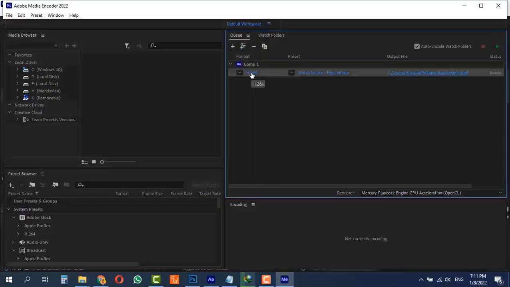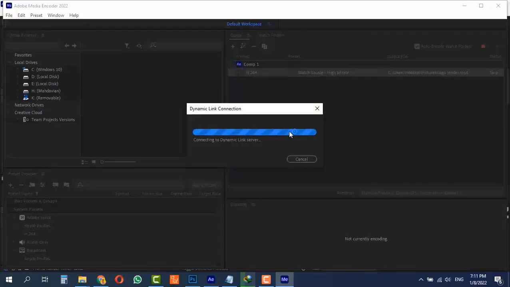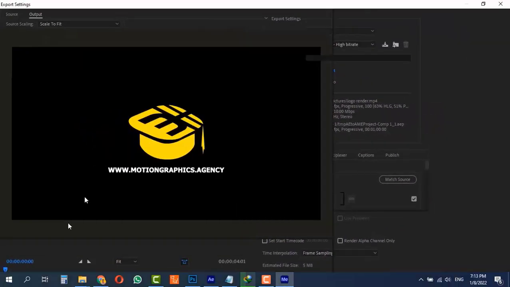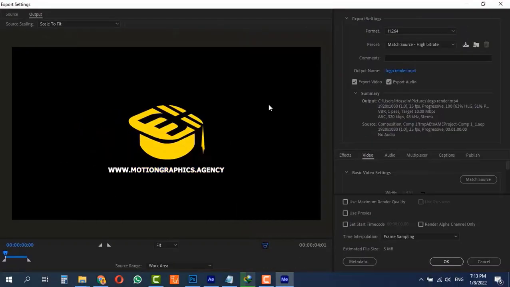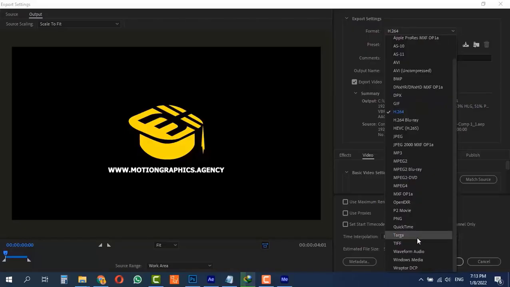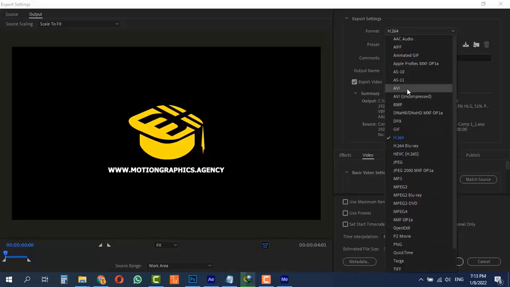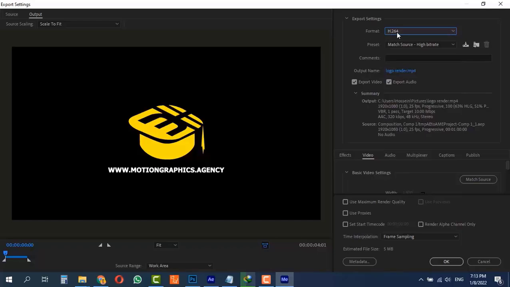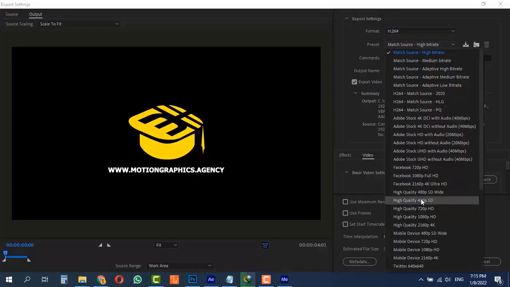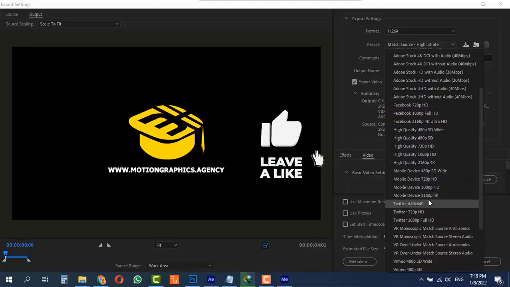In the comp section, click on this H264. A window will be shown up. In this part, we can see the video preview. On the right, in the format section, you can select the video file format. As you can see, there is a lot of variety, but the best format is H264 or MP4. Most of the videos available on laptops, phones, and etc. are in MP4 format. This H264 format is also useful, and you can share videos on social media such as YouTube.